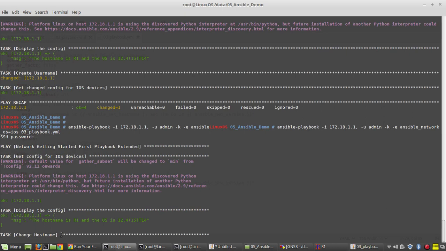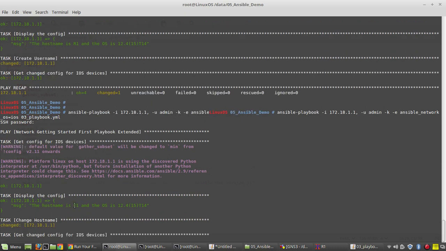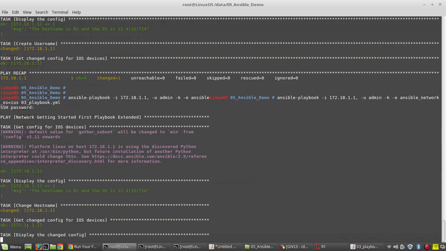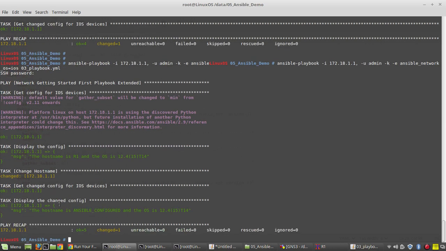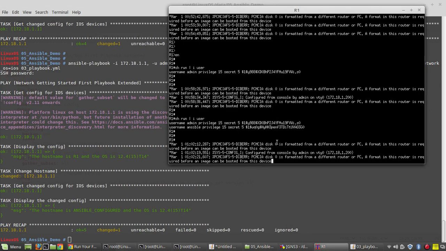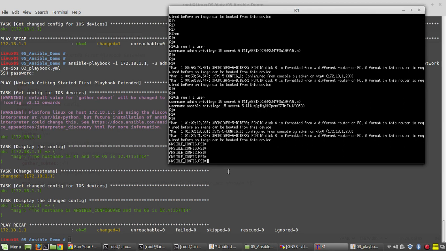Yeah, before configuration change, my host name is R1. Now it has changed the configuration. Yeah, now you can see the updated host name, Ansible configured. The host name is Ansible configured. If you see in the device, you can see host name has changed.